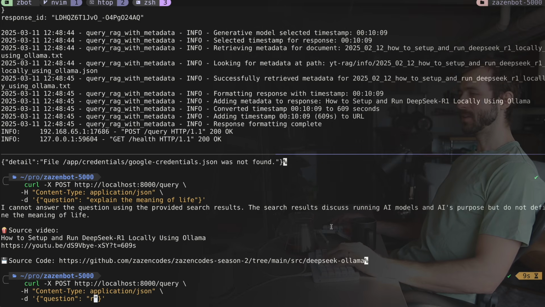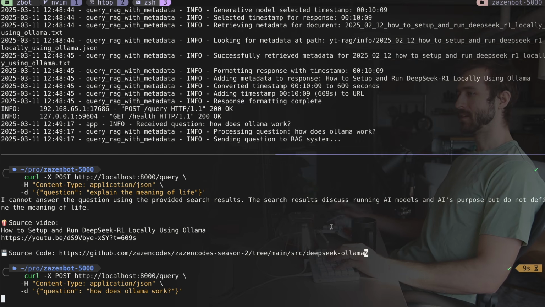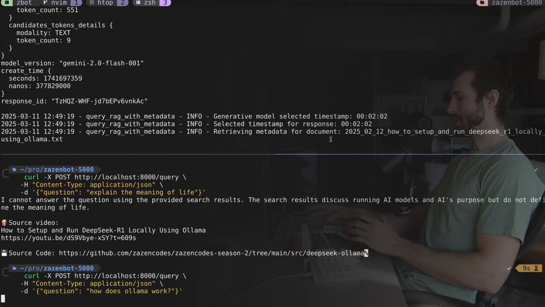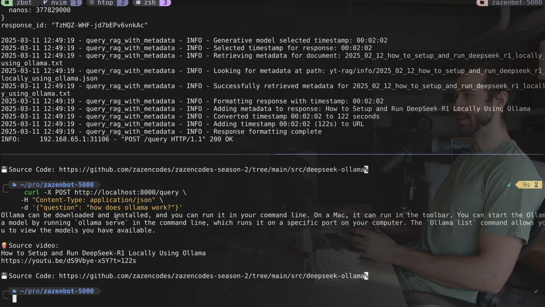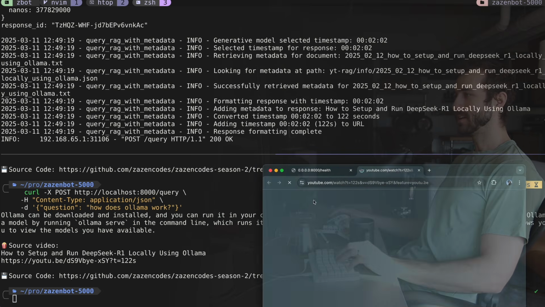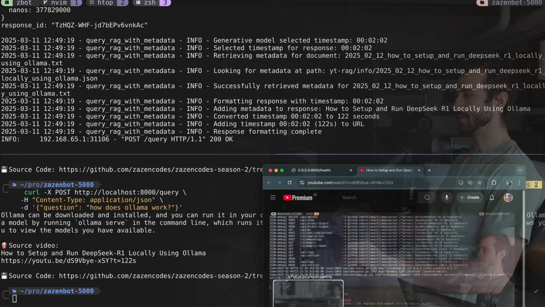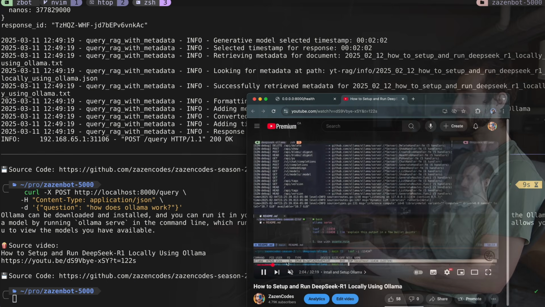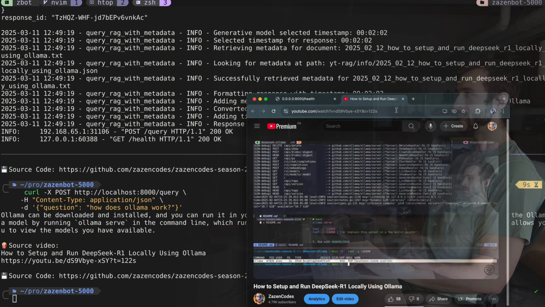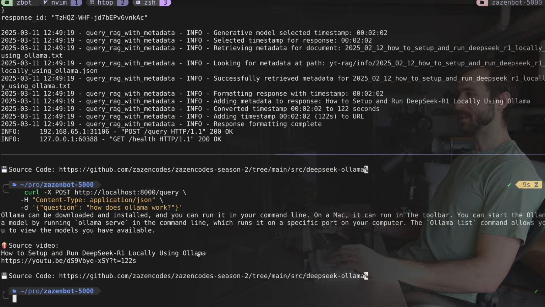Okay, but what do I talk about? How does Ollama work? I probably talk about that. Let's see if I can pull up a good question about that. That worked really fast. Okay, so here's how it works, and it does. This system's set up to deep link you into my video at a certain timestamp where I actually talk about that topic. We could try a different example.